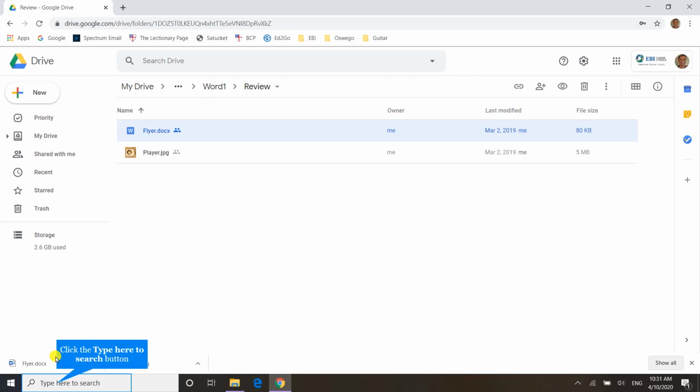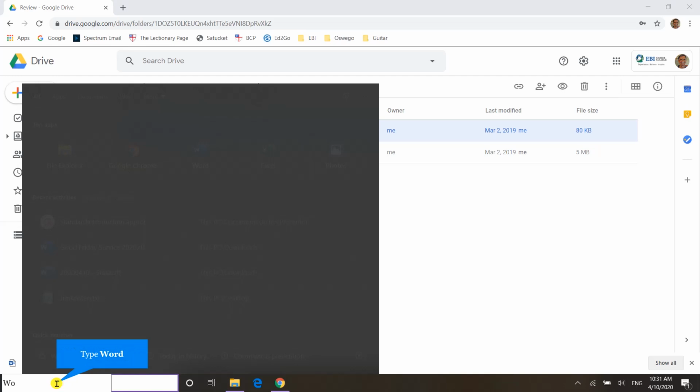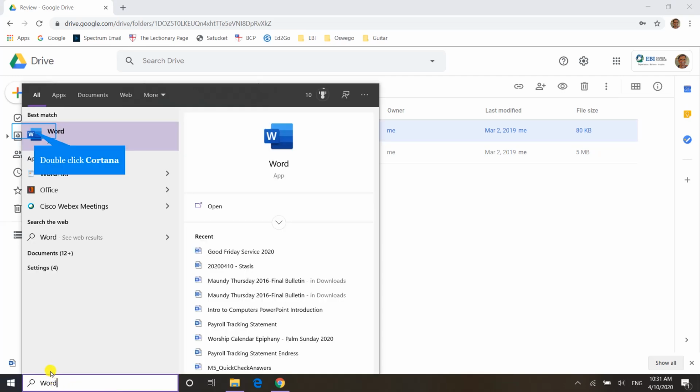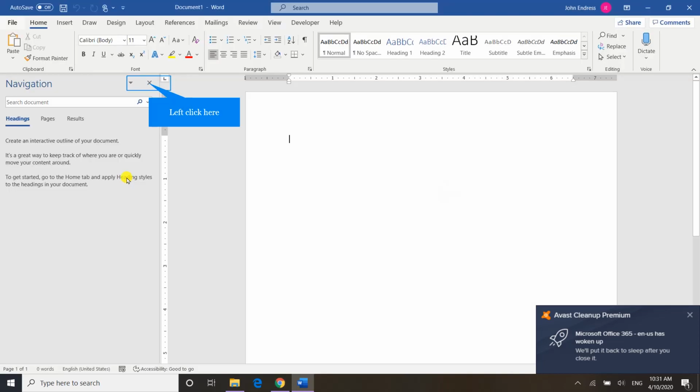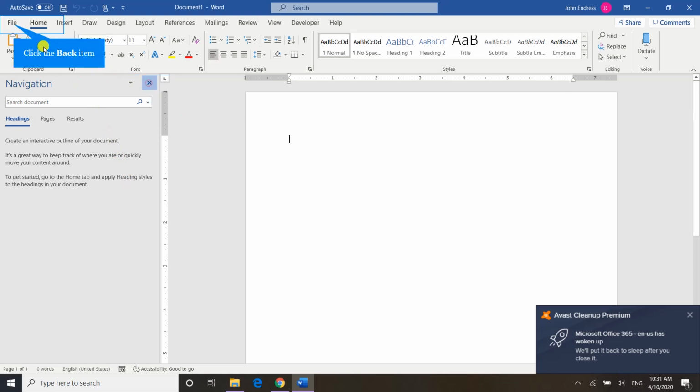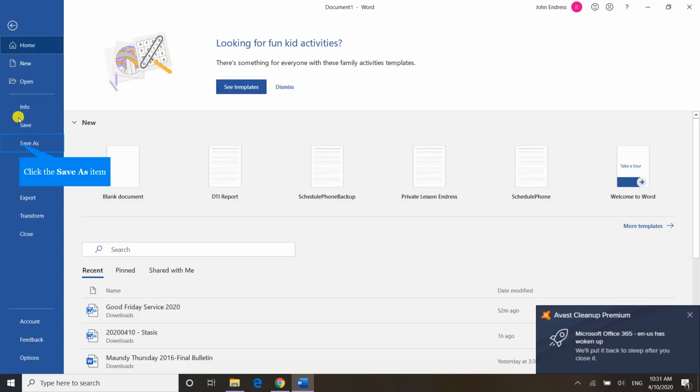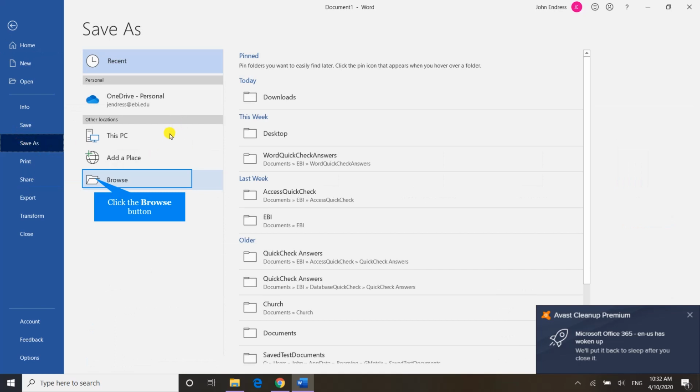Okay, here we go. Going to the bottom and typing in Word and starting the Word application. Minimize that. And it says, begin a blank document. 1 left click there. And the first thing you do is save it. Click on File, Save As, and we're going to use the Browse feature.